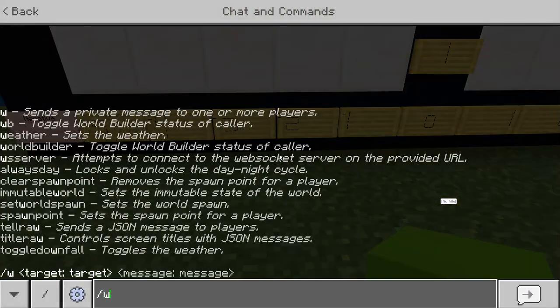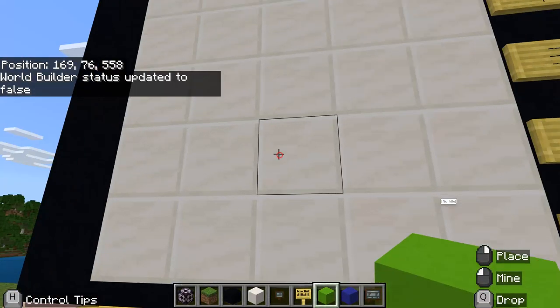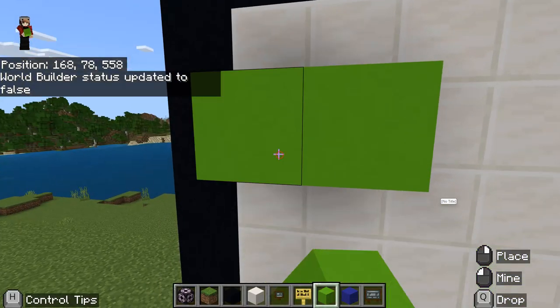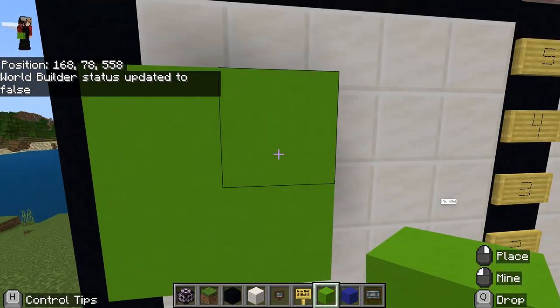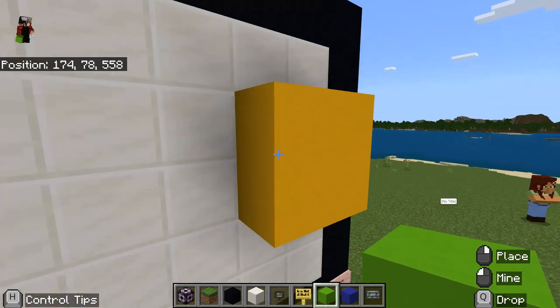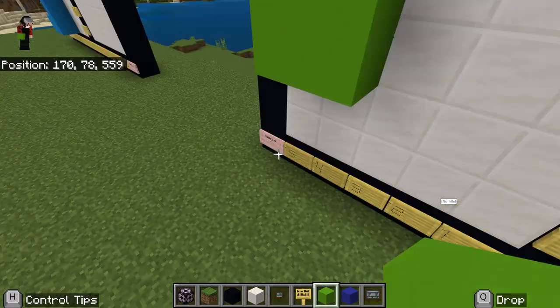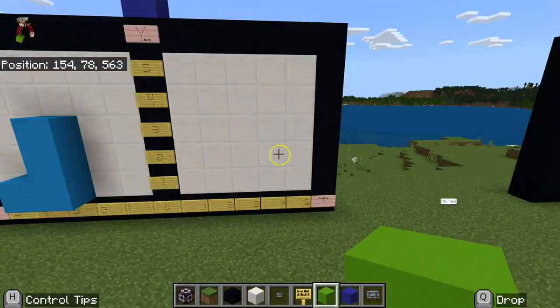Let me get out of World Builder status. So now students can do their reflections over here. They cannot build outside. They cannot build over here. They cannot break what you built. The only thing they can do is break these signs. Let's just hope that doesn't happen.